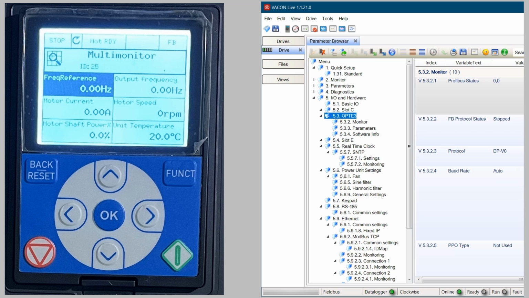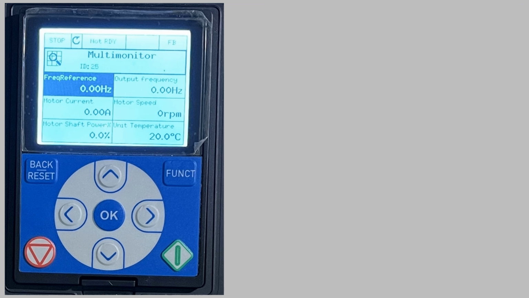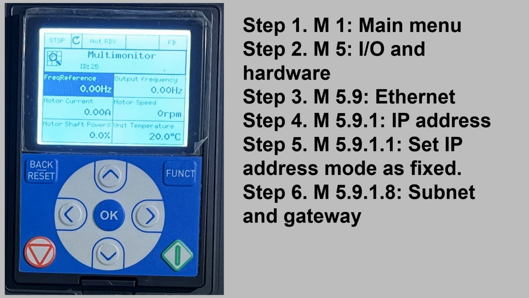To set a static IP address, you need to switch to the main menu and follow this path. Main menu, M1, I/O and hardware, M5, Ethernet, M5.9, common settings, M5.9.1. Set IP address mode, M5.9.1.1, as fixed IP. And set the IP address, subnet and default gateway in the M5.9.1.8. After you have set the IP address of the VFD, set the static IP address of your configuration PC.